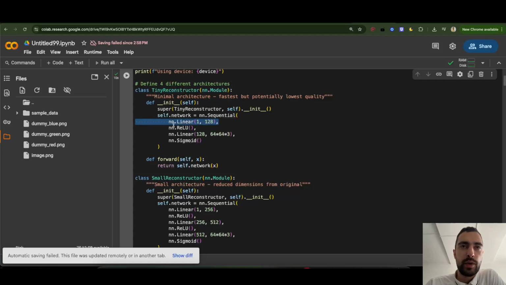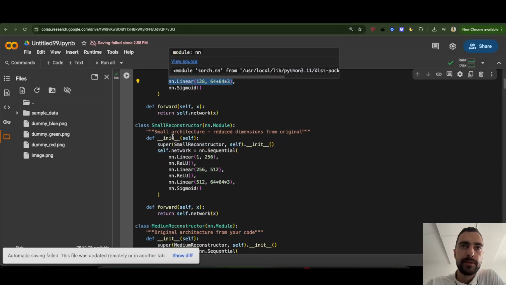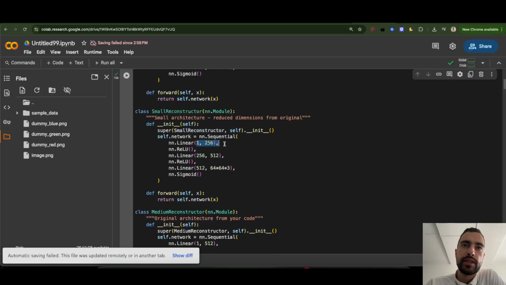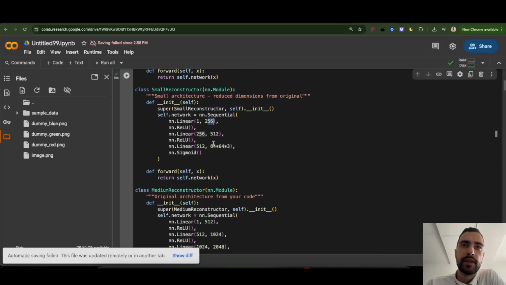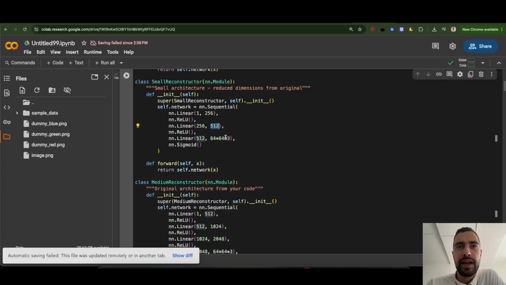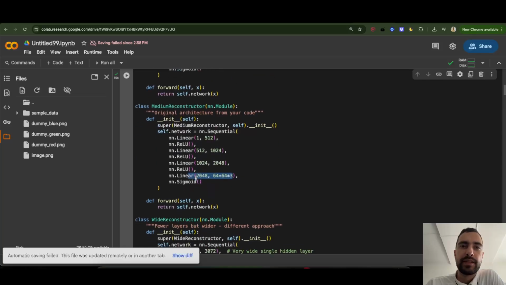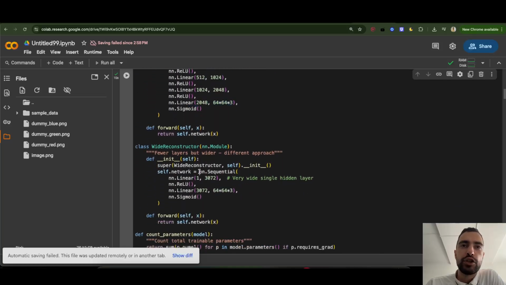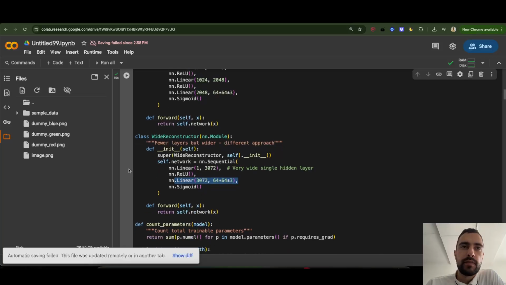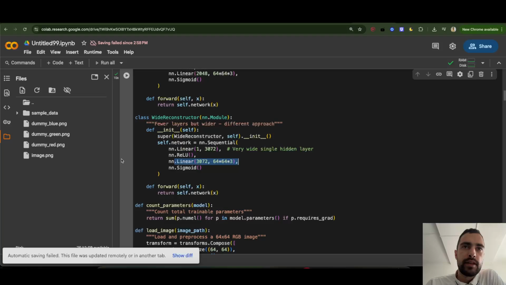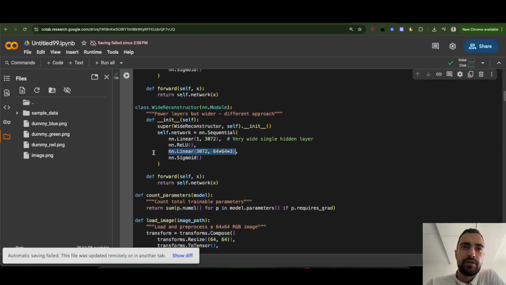So just one layer here, and then the output layer. Small is 1 to 256, 256 to 512, and then output. You see, it's different from the medium one. So medium one has more parameters. And then this is the wide. So this also has just one layer, but it's very wide. And then the output has a lot of parameters, a lot of connections. So this one is biggest, because this matrix is huge.